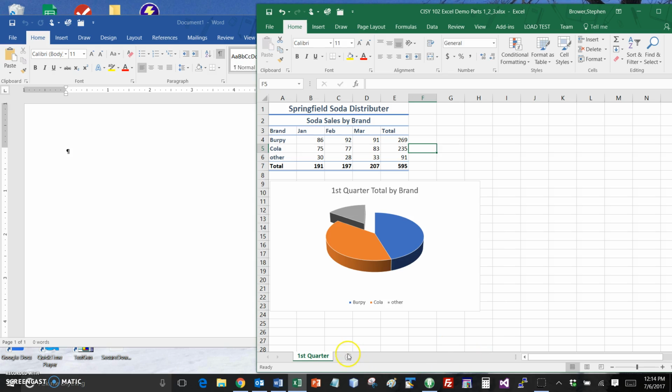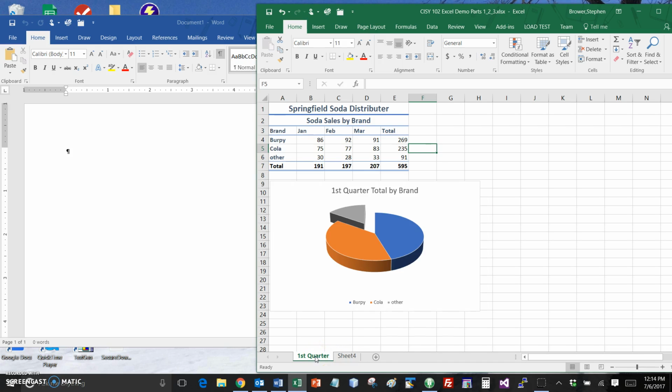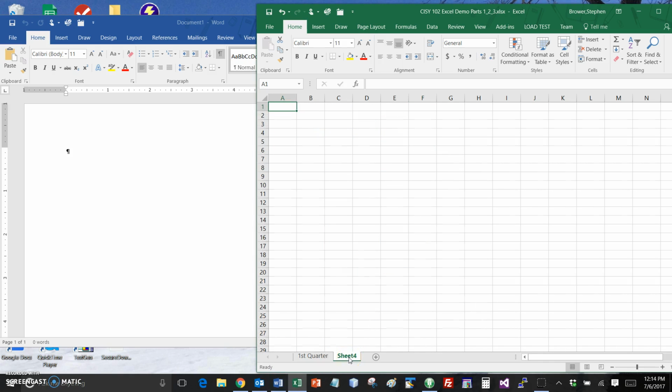If we hit the plus here, we can add an entire sheet. And so let's pretend I could come in here and do the second quarter. By the way, the reason why this says sheet 4 and not sheet 2 is what you didn't see in the video. But if I click back here, this first quarter is the stuff I've been working in, and this one here, sheet 4.